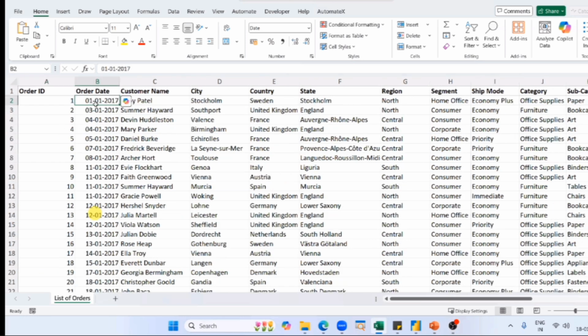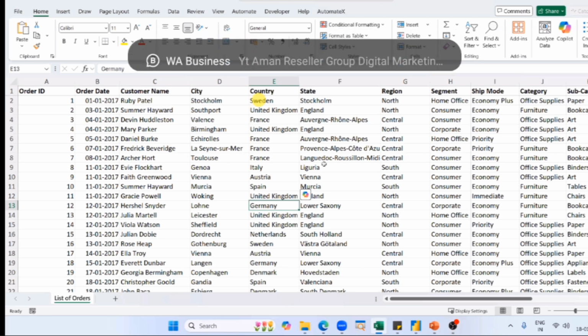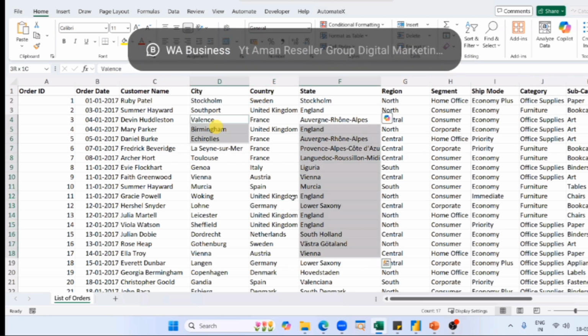Then for every single order, we have the date on which the order was placed. So when was the order placed? The name of the customer who placed the order, the city, the country, and the state from where the order was placed. And the country will be any European country. So UK, France, Sweden, Austria, Italy, Spain, Germany, etc. Then within that country, what was the state, and then what was the city of that state? That's what we have here.